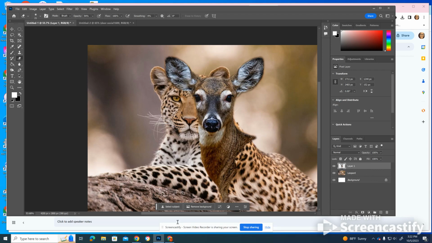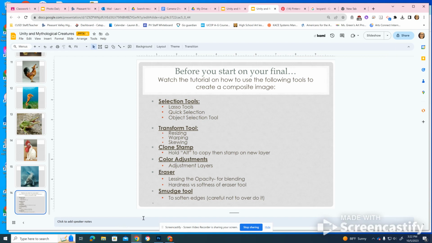So I'm on my deer head, but I'm now going to be showing you guys, and I don't think I showed you guys the object selection tool. Oh, I didn't show you the quick selection tool, but I could show you that another day. Some of you might need to use that, so we'll talk about that another day. For right now, I want to jump into the transform tool. So I have showed you a little bit about erasers. I want to show you about the transform tool.